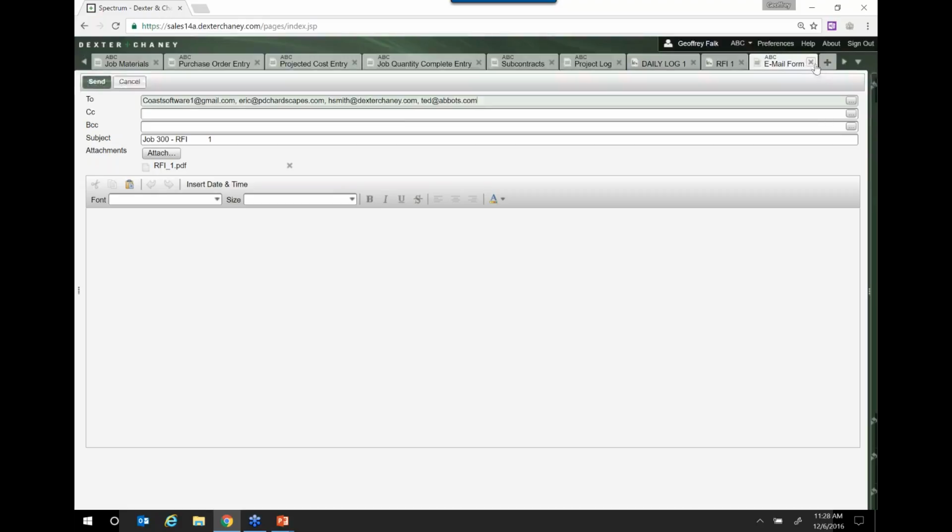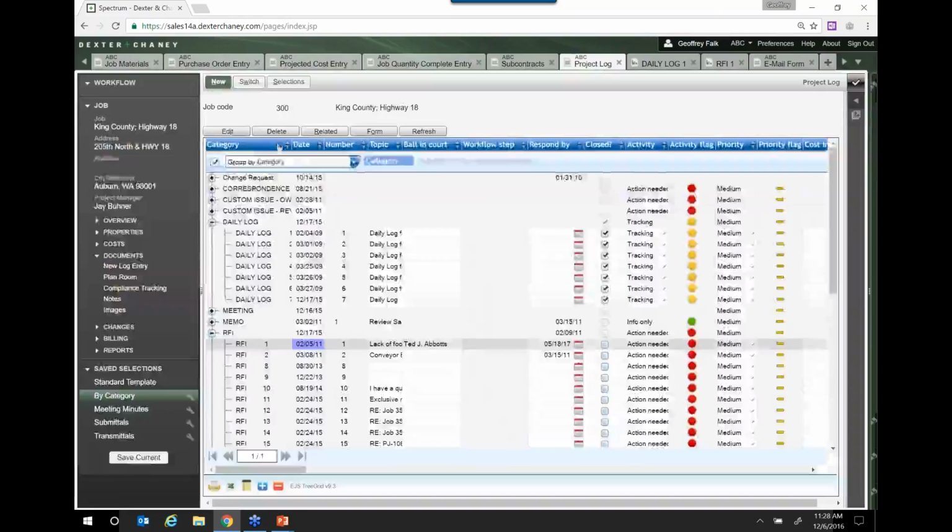We can log that we emailed this out, and it will create a transmittal for us automatically. So in our project log, this is how we manage all of those various types of correspondence and RFIs and basically documentation that happens at the job site. Now, of course, we also can do things.